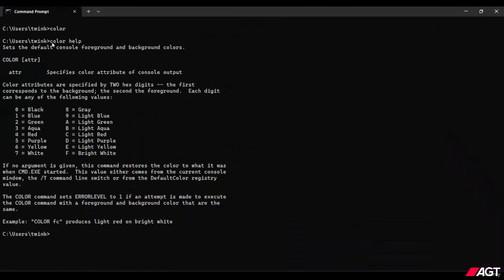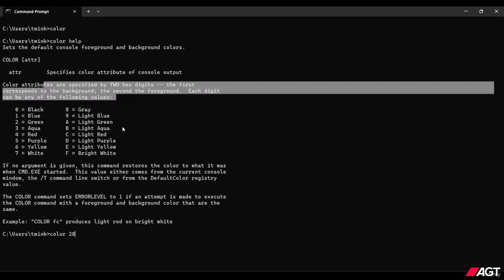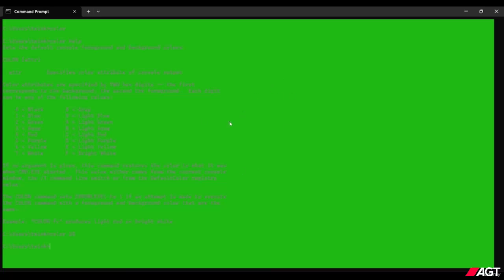And till now we were using only one digit, right? Now let's try specifying 2 hex digits. The first will be for the background and the second will be for the foreground. So let's use 2 digits. We'll specify these options. 0 is for black, 1 is for blue. So I'm changing the background to green, whereas I'm changing the foreground to gray. So I'm using this option color to it. That's going to change the background to green, whereas the color of the text will be gray. So you can see the background is green, whereas the foreground is gray.